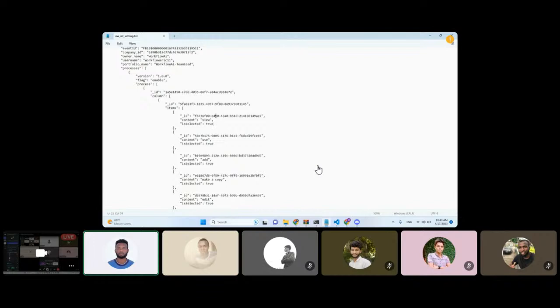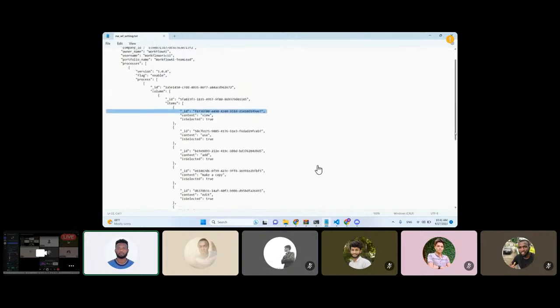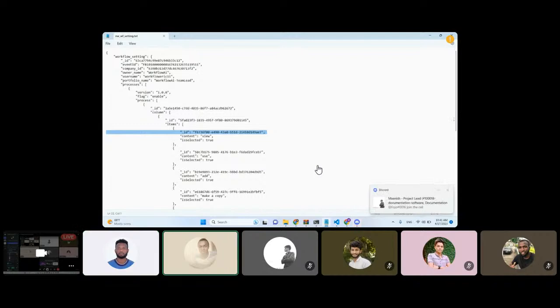This is the ID of the view, I think the view radio button. If we select this, if it is true, the ID of the view will be this. This ID is on the front end, not on the back end. Yeah, this is how we have created the workflow. So this is just the process.